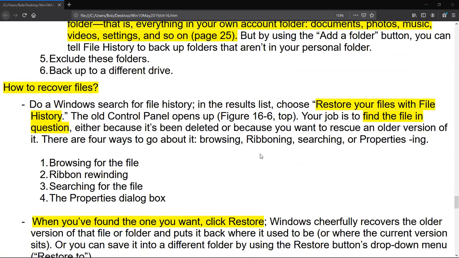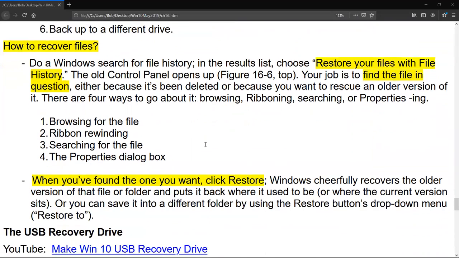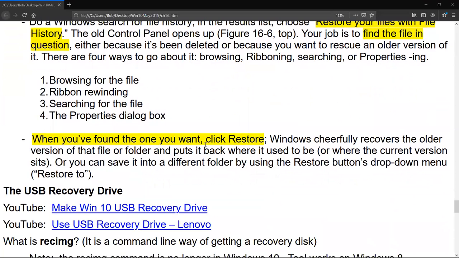All right. So to recover, do a little search for restore your files. You end up opening it up in the old Control Panel. And then there are 4 different ways of finding your file. It sounds a little complicated, but this is one of those situations where experience simplifies things. You have to look for your file, and you can either browse for it, use ribbon rewinding, or search for the file, properties. Once you find your file, you select it and click restore. Then Windows cheerfully recovers the old version of the file.